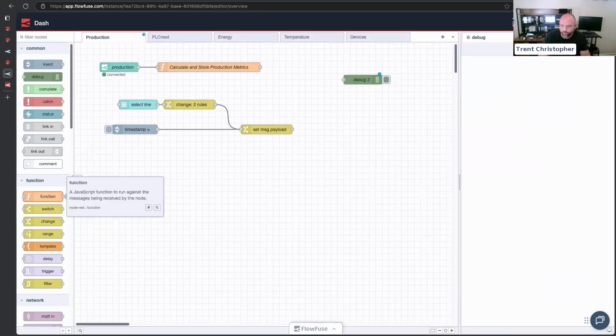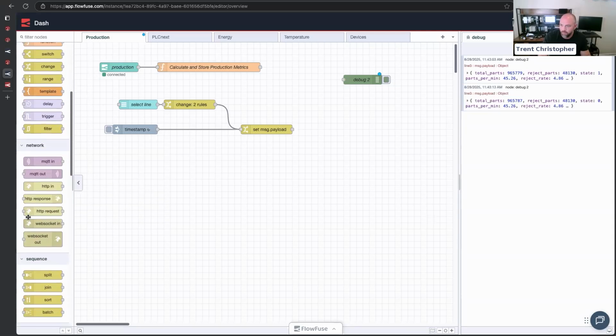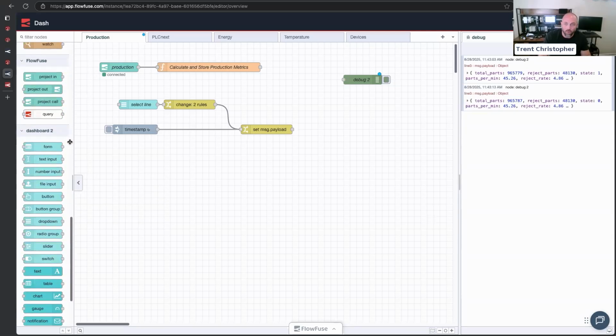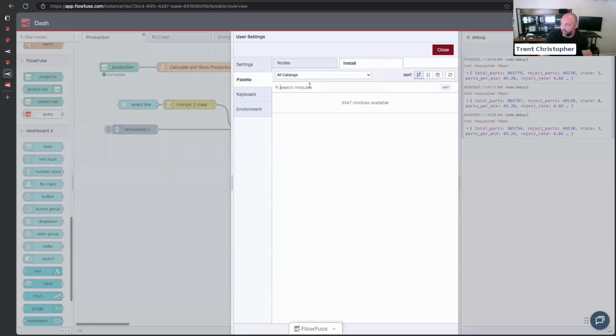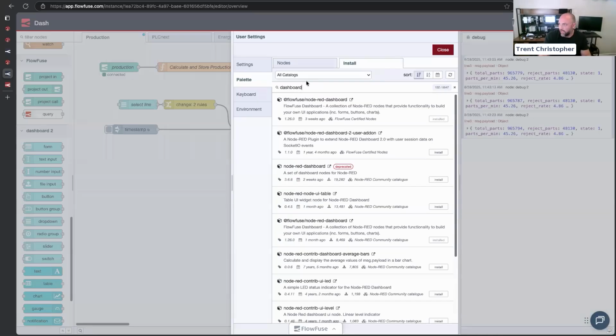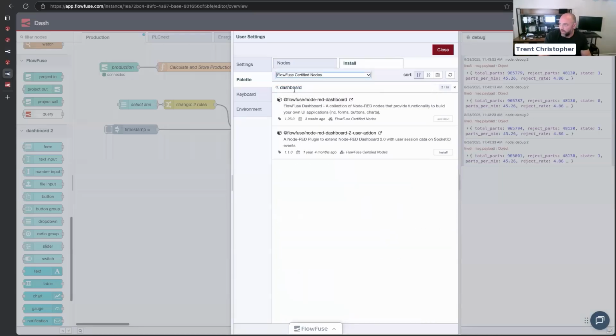So now we are going to start to add some elements that we can visualize on the dashboard. Okay, so let's add a gauge. Scroll down here. If you don't have the dashboard palette already installed, it works just like the Allen Bradley Rockwell Ethernet IP nodes. You go in here to the manage palette and you can go to install and then you just type in dashboard. And something that you can do as well is you can pick the FlowFuse certified nodes and it will show you only the ones that FlowFuse has certified to be fully functional and meet certain quality standards. Okay, you can install that one right there.